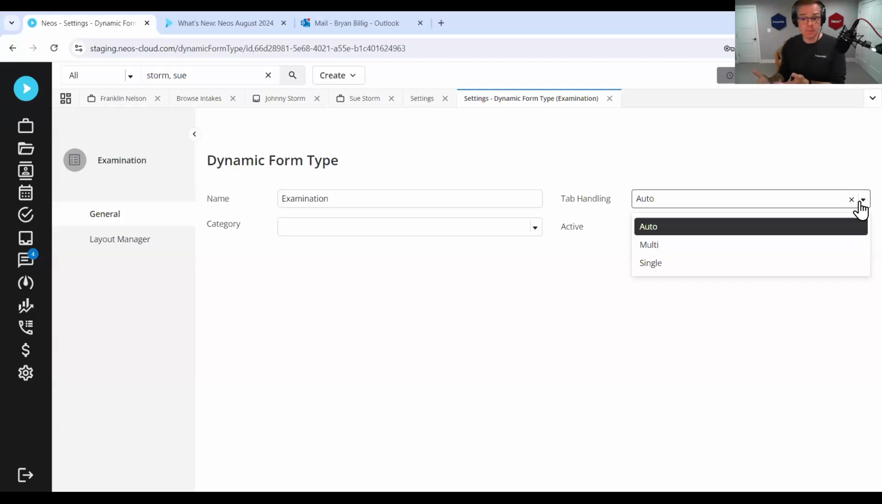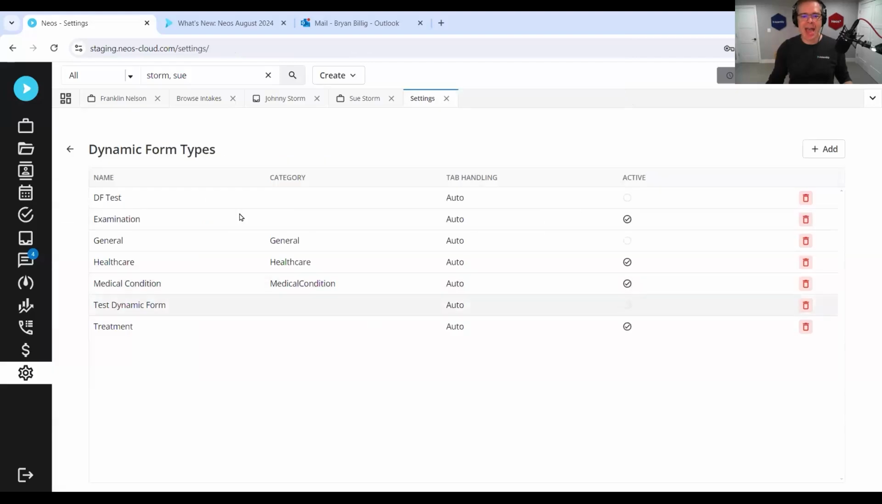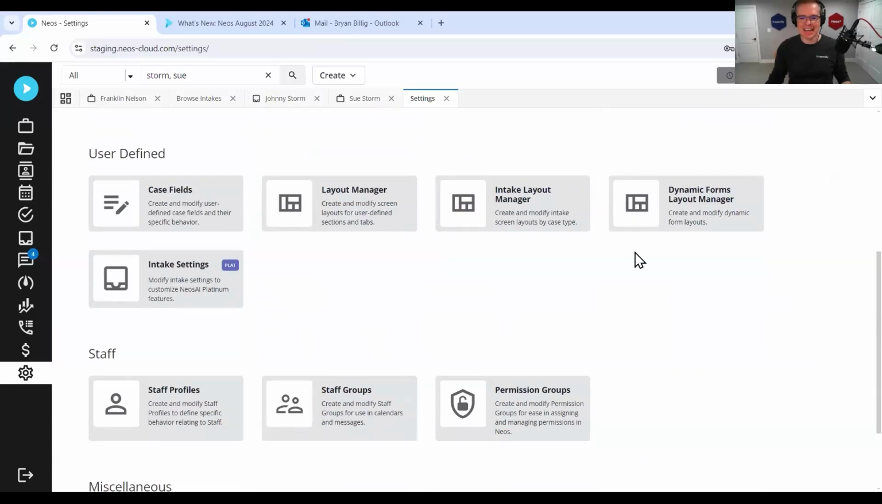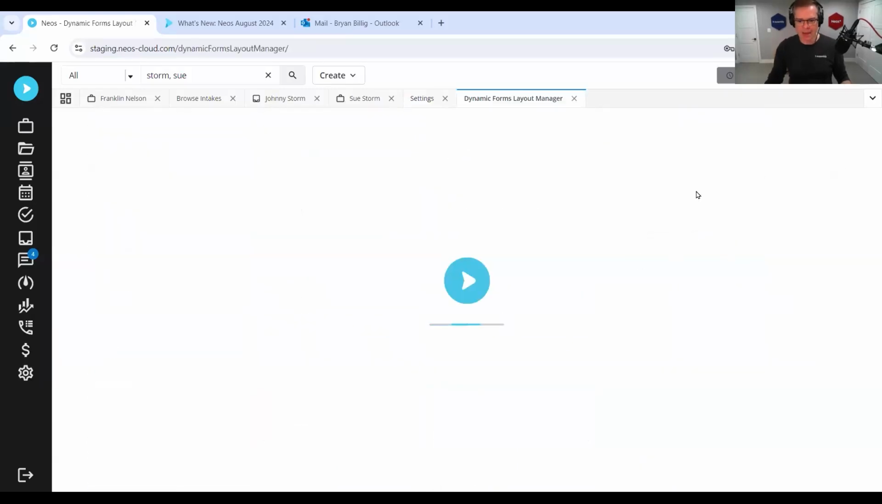And then notes is like a list tab or multi where you've got lots of different entries that you can open or close. Okay. So this is where you can go to add additional dynamic forms and set up their types.